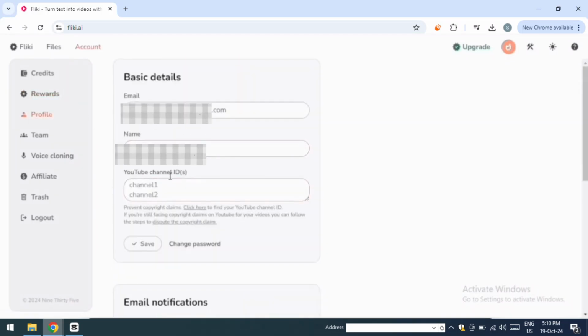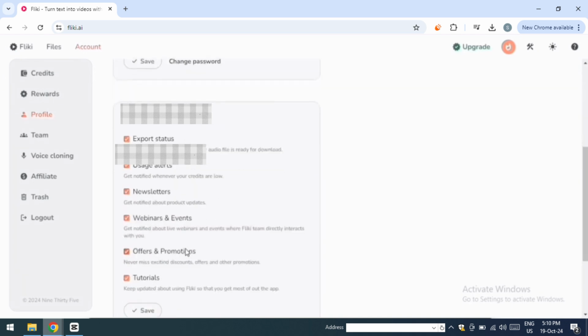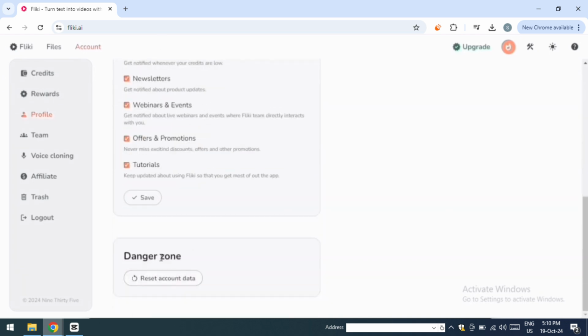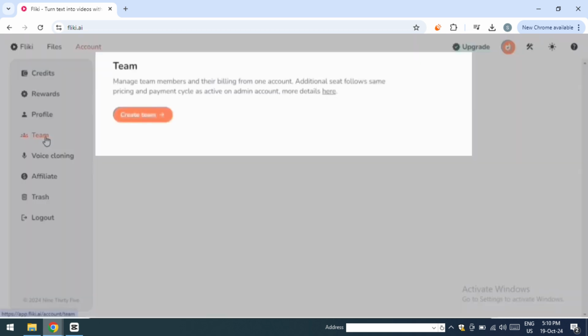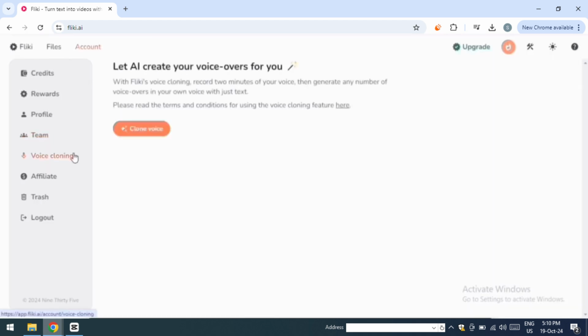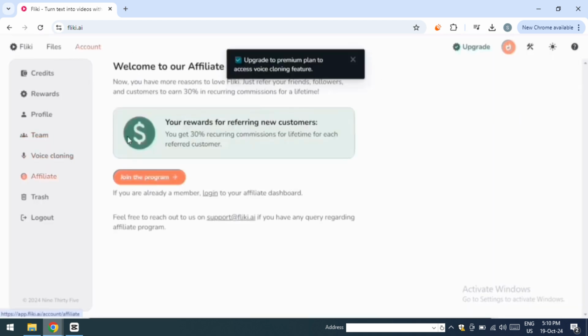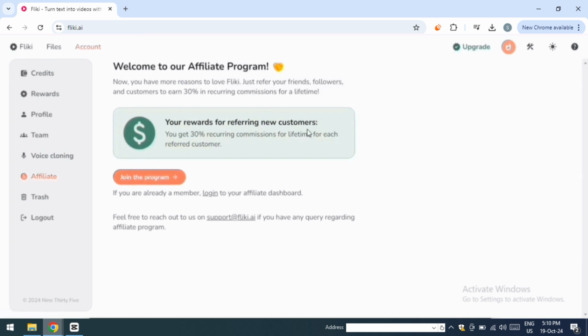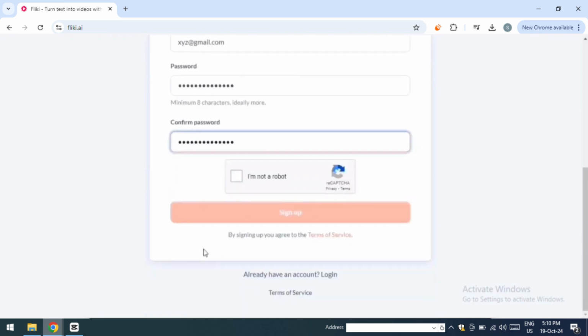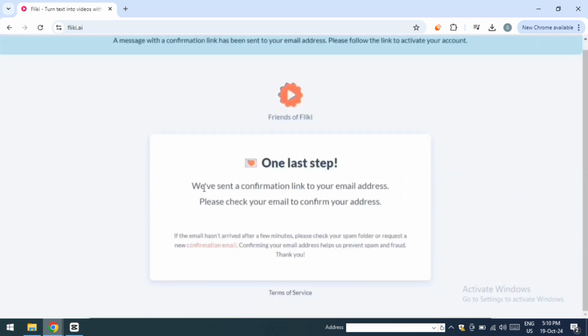In the Profile section, you can fill in your details and manage email notifications. The Teams option lets you create a team on Fliki and work together, with one account managing payments for all team members. Fliki also offers a voice cloning feature that lets you clone a voice by uploading a sample. The Affiliates program allows you to earn commissions by referring new users to Fliki. After signing up, verify your email and you'll be good to go.